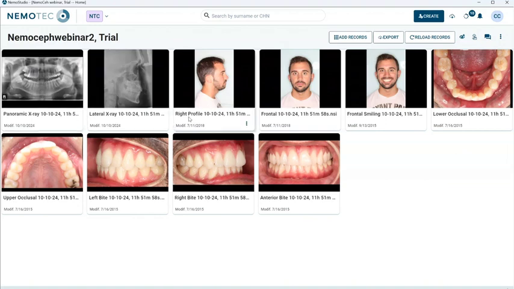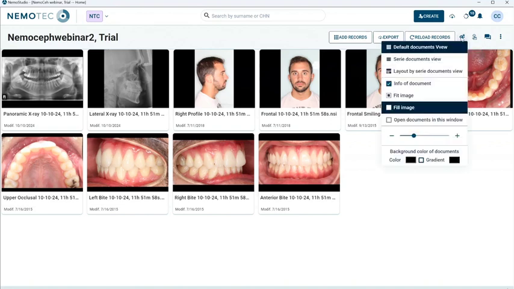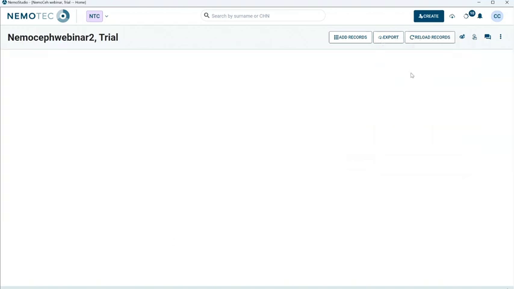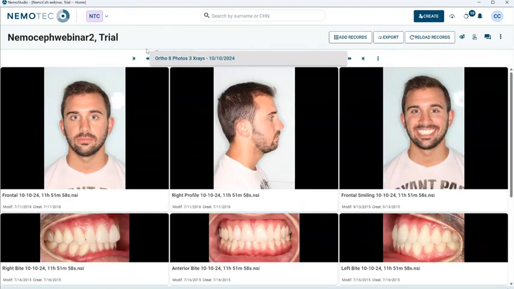Okay, then if I want to see the template, to print the template, for example, to export the template as a PDF, I may click on this option and I may change the visualization of the documents. I will click on Layout by CV Documents View and I may change the template I have uploaded. For example, in this case, we have uploaded just one template that is this auto 8 photos and 3 X-rays up to this date.